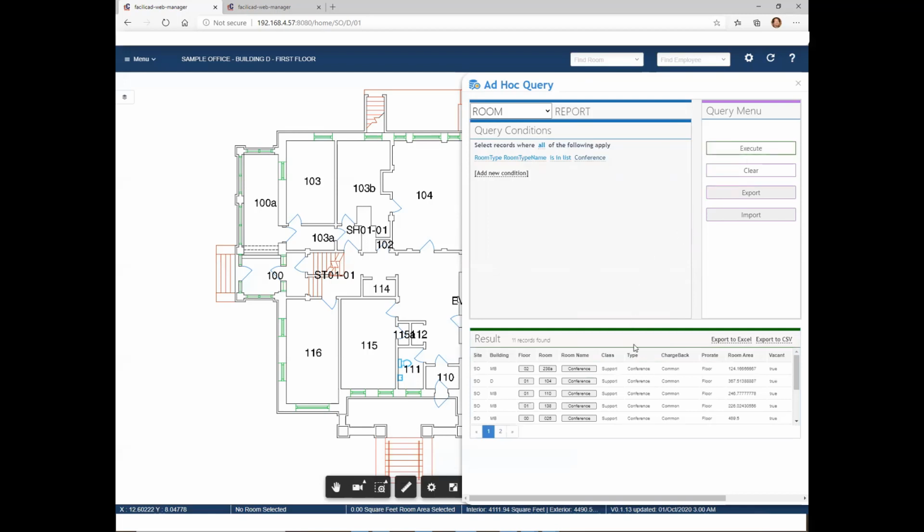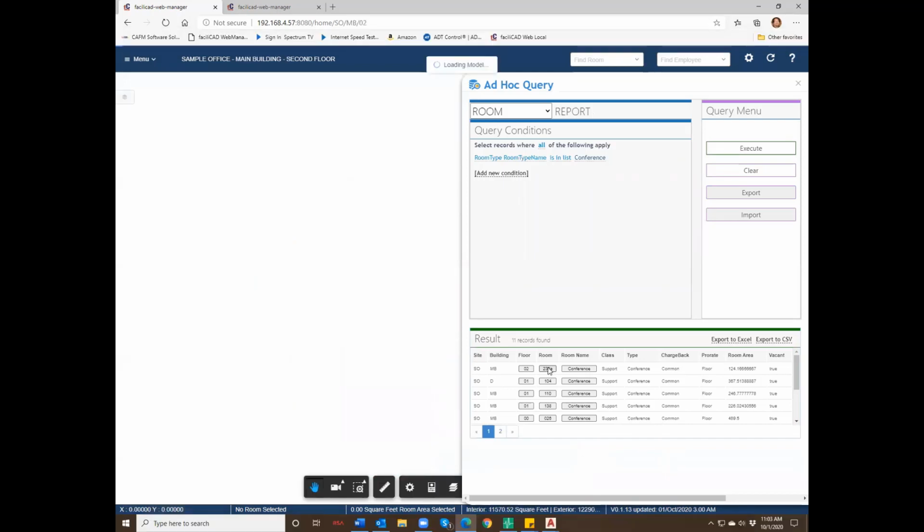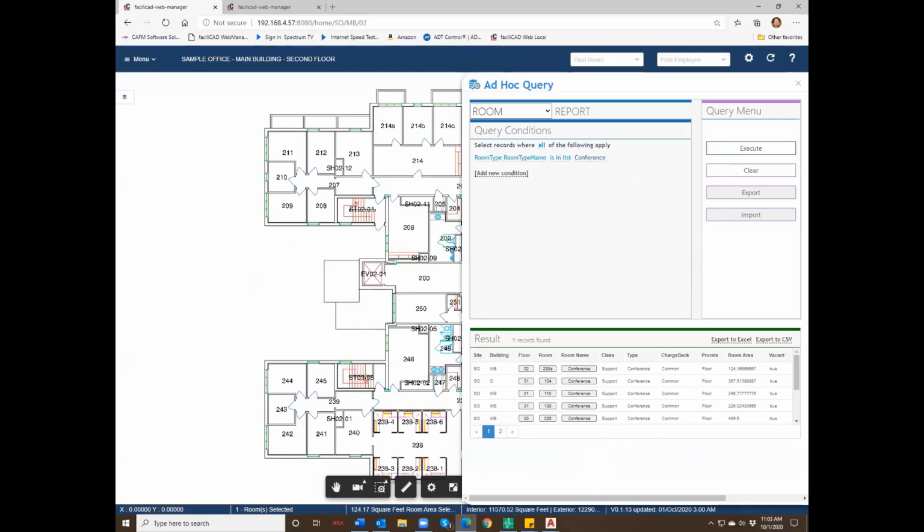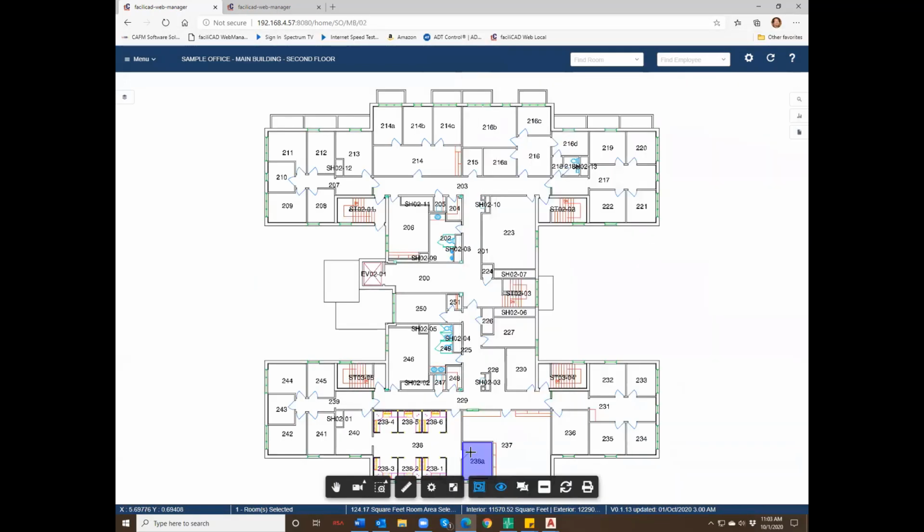The results can either be exported to Excel or they can be exported to a CSV file. I can also highlight or open and highlight rooms in the graphic interface. So for example, let's say I'm looking for conference room 238A. I pick the hot link, the drawing opens, and the conference room is highlighted.